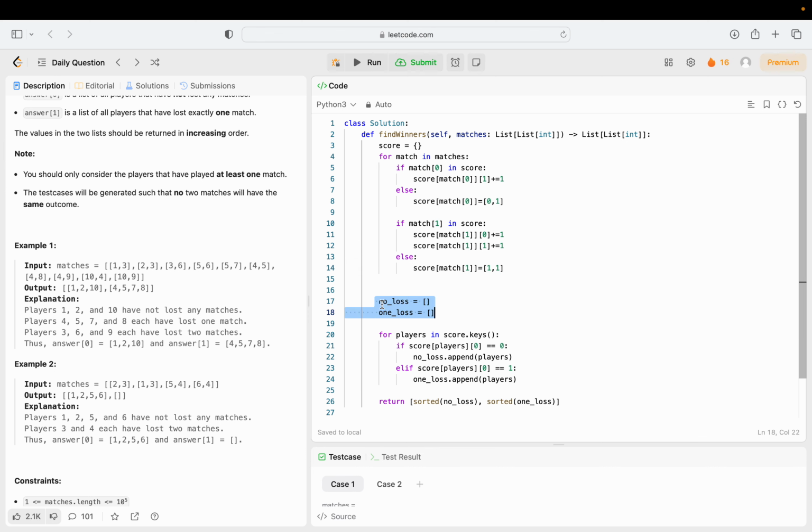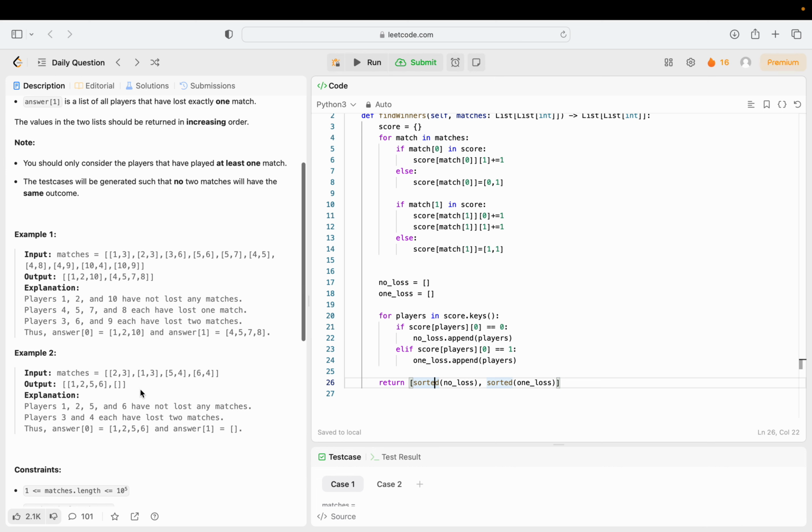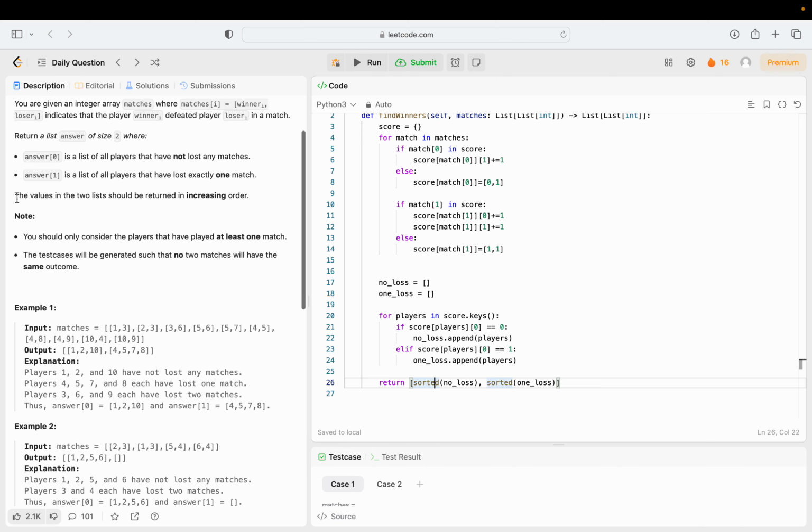Then after that, we have two lists, right? No losses and one loss. We iterate over the keys of the map that we have created, and we check for that particular key whether that player has lost any matches. If they have not lost any match, we'll add it to our no loss list. Otherwise, if they have lost only one match, we'll add it to the one loss list, and we'll return a sorted no loss and sorted one loss list, because that is what is being asked in the last line of this question.